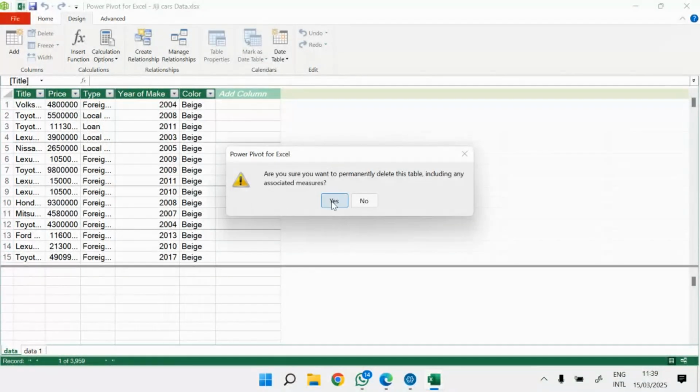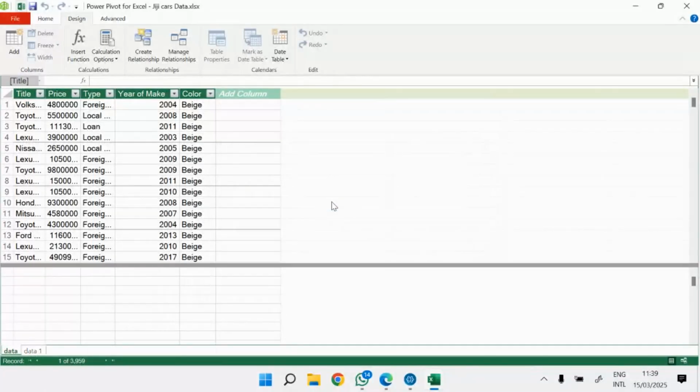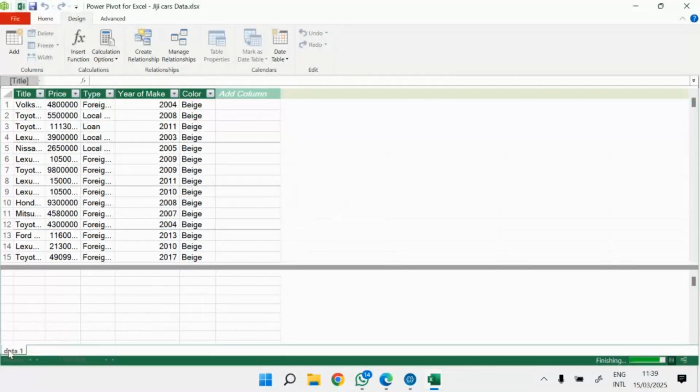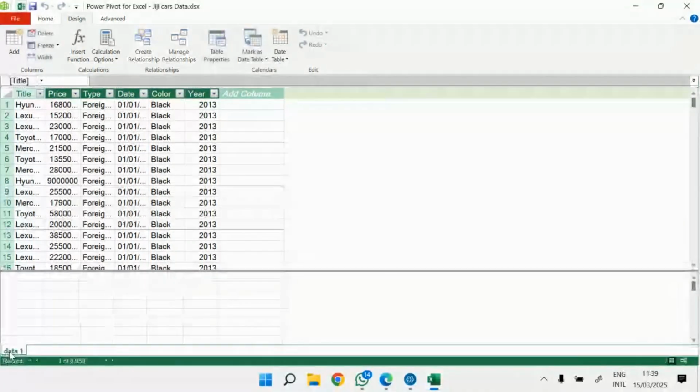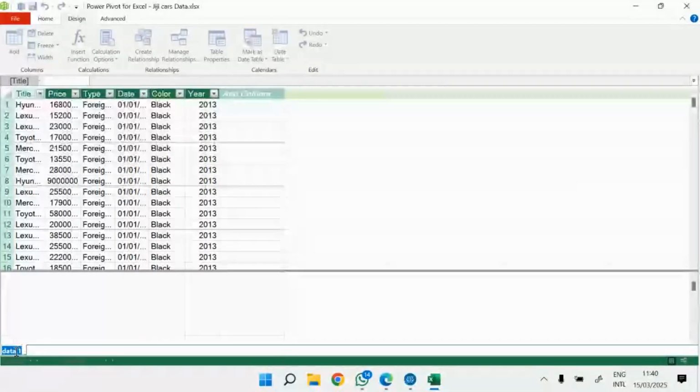Can someone tell me why this one will delete? It will delete because it's not in Power Query. You can see, this was the data I loaded when I came in. So that data will delete when it's not in Power Query. This one is, but remember, I cannot change this name.